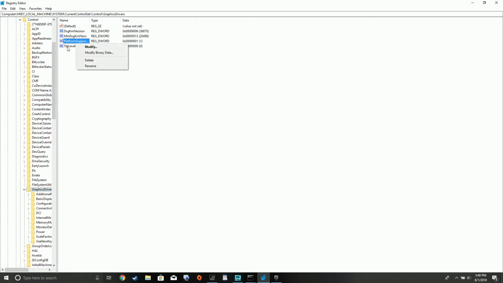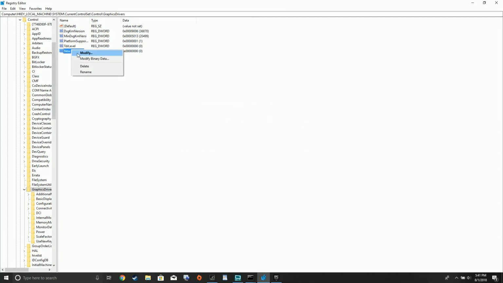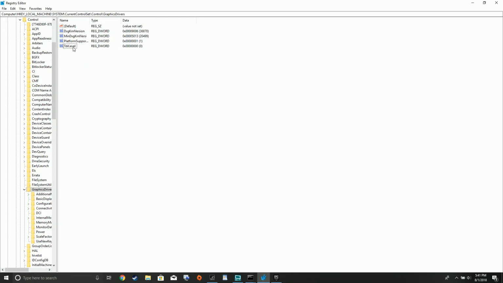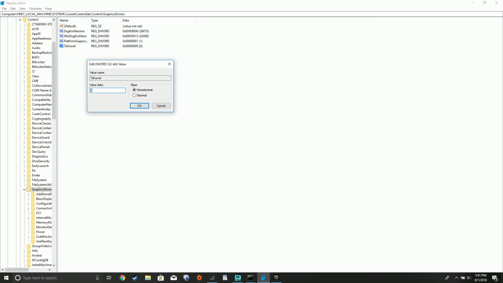Okay, so the next step is to create a new DWORD 32-bit value. And you just wanna name it like this. TdrLevel. I already have it, so I don't need it. But TdrLevel, you just want to click on that and just make sure the value is 0. And then you're done.